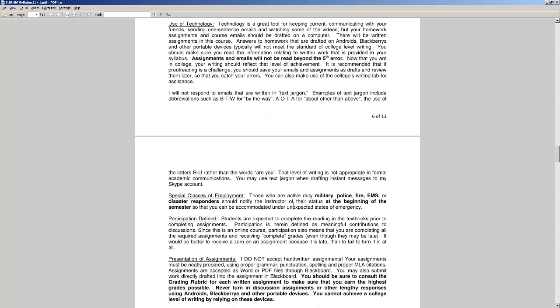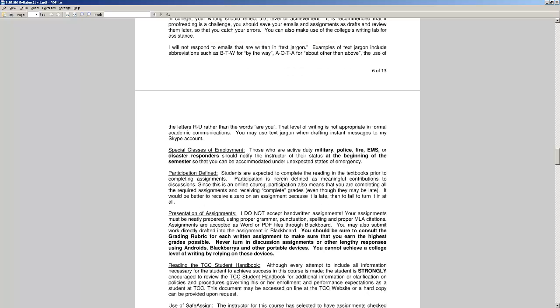There is a special statement in the syllabus to military personnel, police, fire, EMS, and disaster responders. If you fit in one of those categories, please make sure you review that section. And then participation is defined. Participation is defined as meaningful contributions, completing all required assignments, and logging in a minimum of every other day. And if you fail to log in for 7 consecutive days, I will ask you to withdraw from the course.